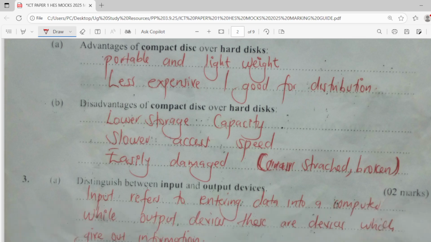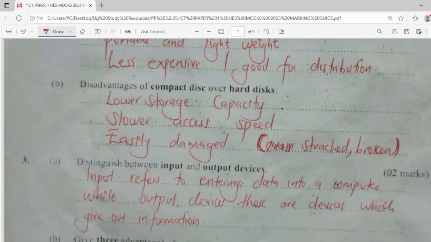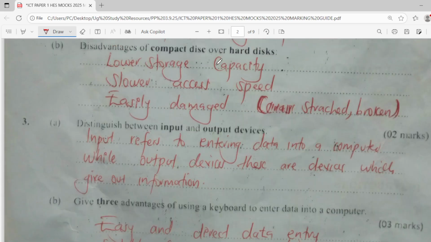You can easily share or distribute to your colleagues. Then when you go to the disadvantages of compact disks over hard disk, they have lower storage capacity compared to these ones, and then they have slower access speed. When you want to copy something from a CD, the speed is slower than that of hard disk, and it can also get damaged easily, being scratched or broken. That is the CD. So hard disk is better than a CD.